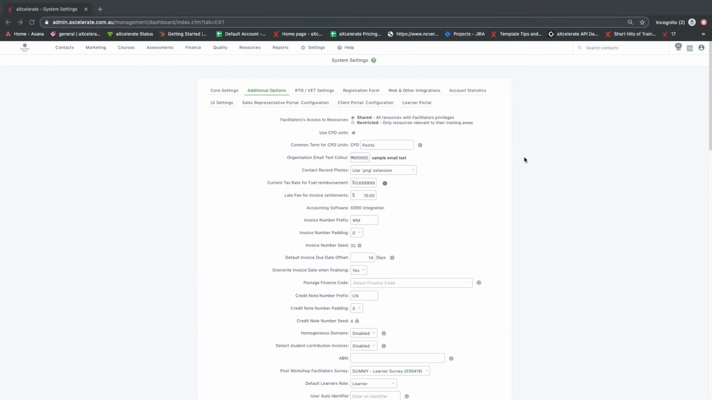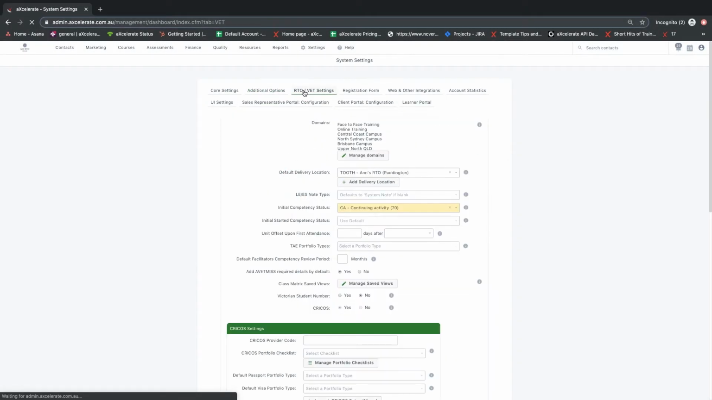Hi everybody. This video will discuss the settings and options found in the RTO/VET Settings tab of the System Settings page. This section is where you will find settings related to training and reporting of VET MIS data. The first setting to look at will be the LEES Note Type field.